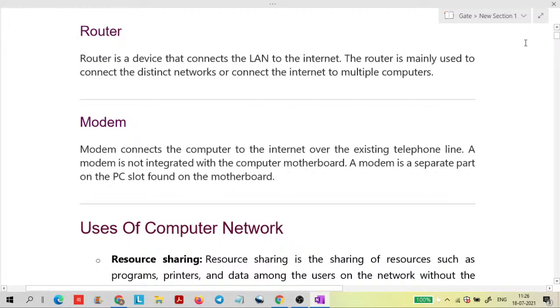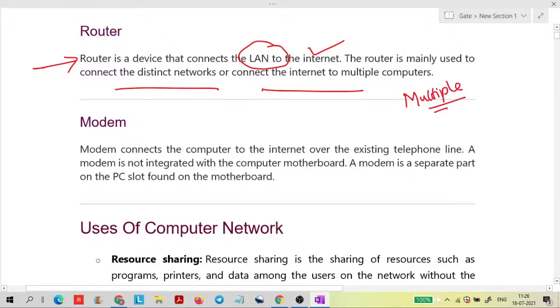A router is a device that connects the local area network to the internet. The router is mainly used to connect distant networks, or to connect multiple computers to the internet. Router means we connect multiple devices, multiple computers, to the internet using that router.